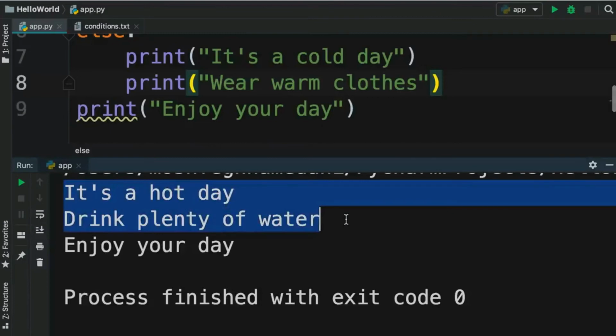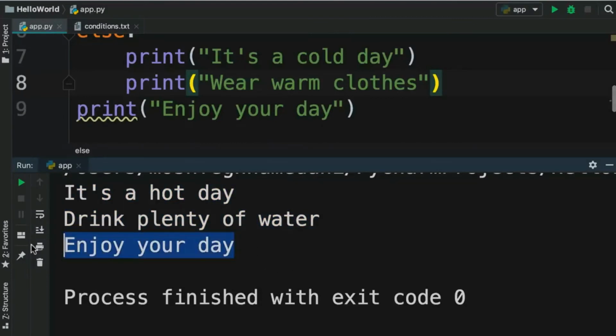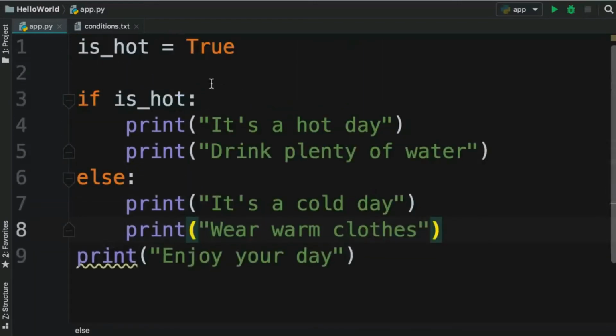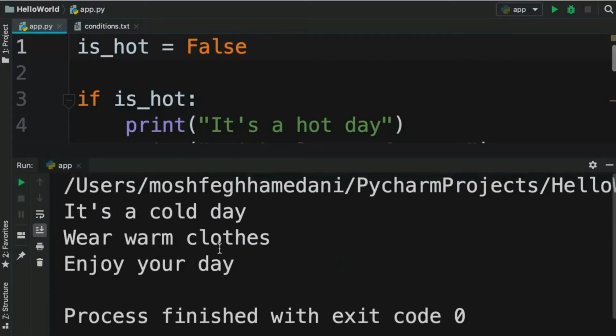So we get the messages about a hot day followed by enjoy your day. We don't see any messages about a cold day. Now, if we go back here on the top and change this Boolean value to false and run our program, we see a different set of messages. It's a cold day, wear warm clothes, and enjoy your day.